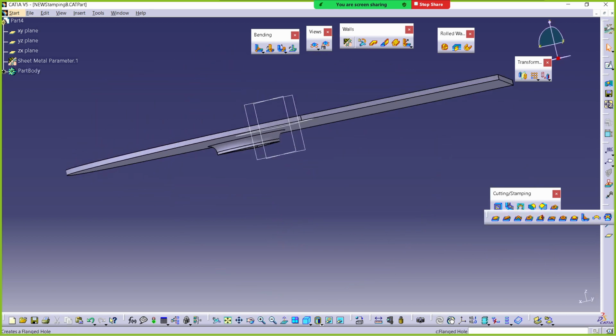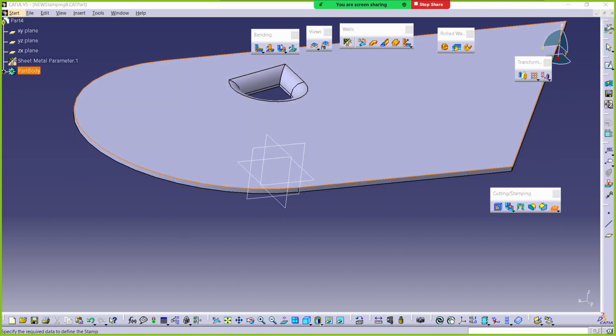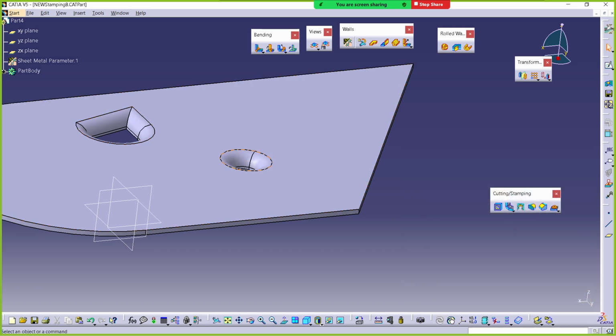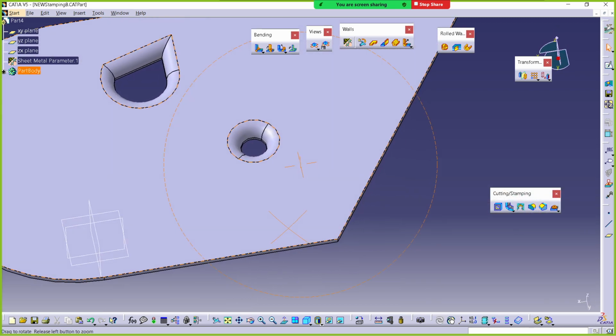Then the next one is your flanged hole. Preview. Okay, like this the hole will come, that is with respect to the profile. This creates the default hole, flange hole, as the name suggests. Then the next one is your stiffener.